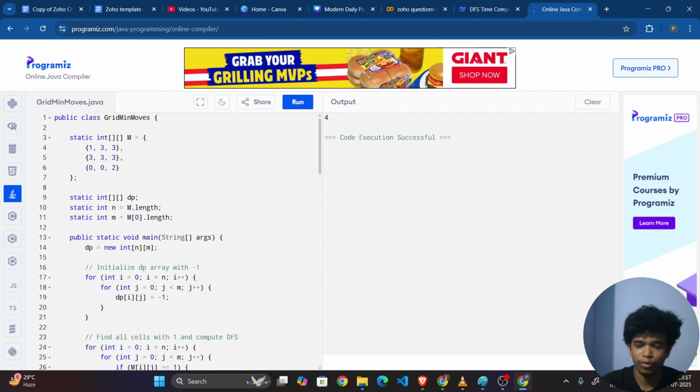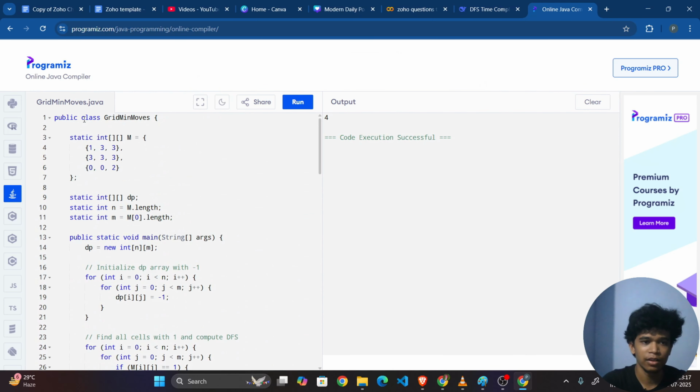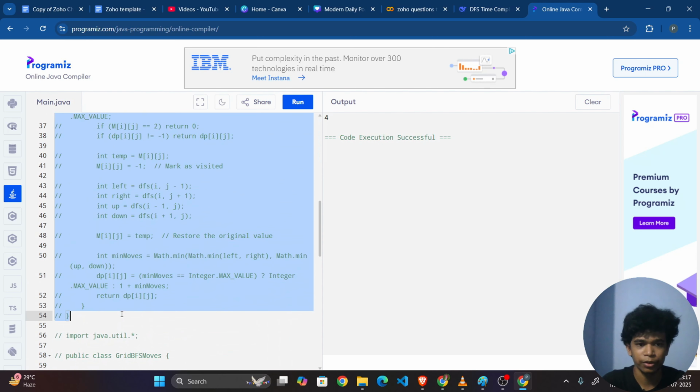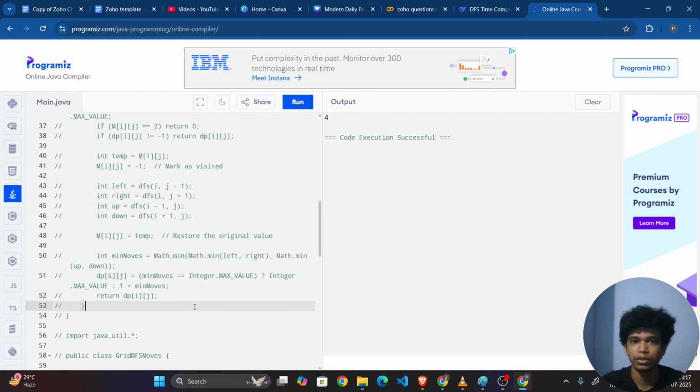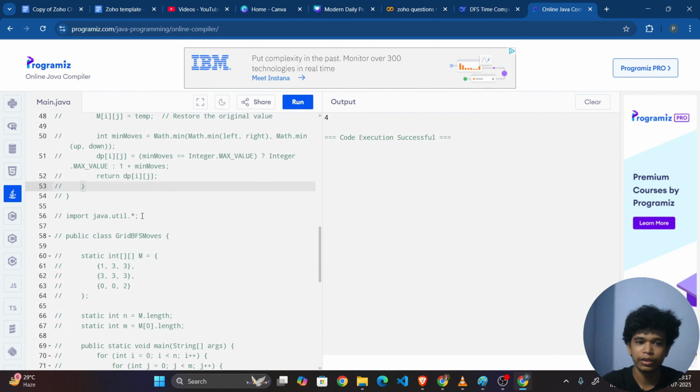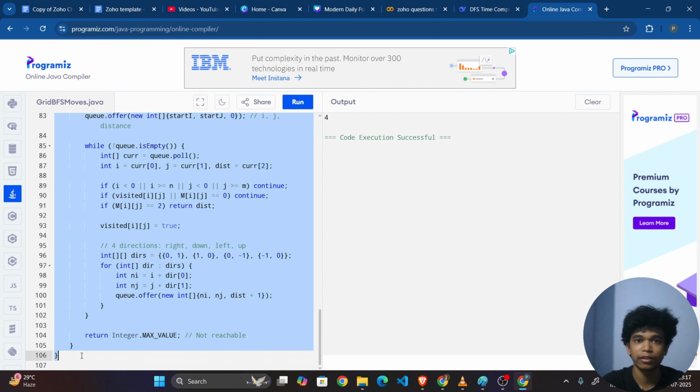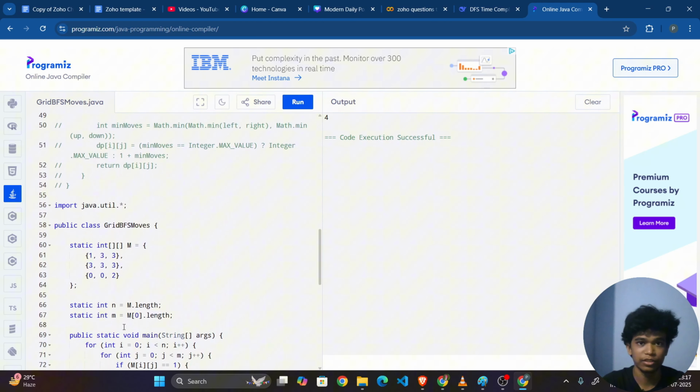Fine. Now let us move to the BFS traversal. So basically we want to prefer Java code for Zoho interviews. That's why I'm giving you the Java code. I know a little about Java, not much. I know entire Python and C++ and C#.